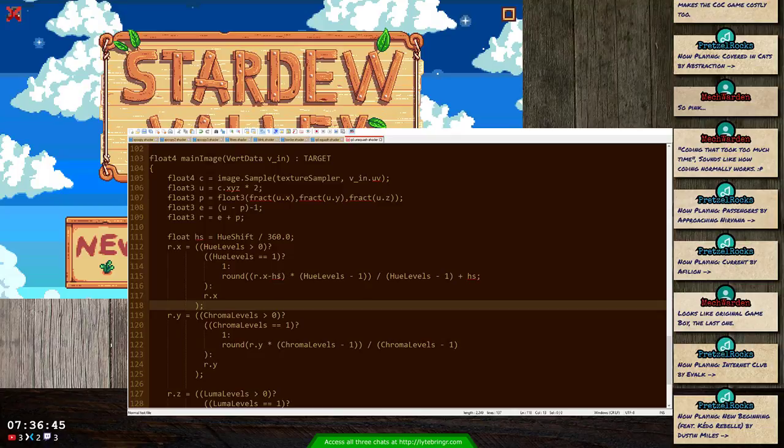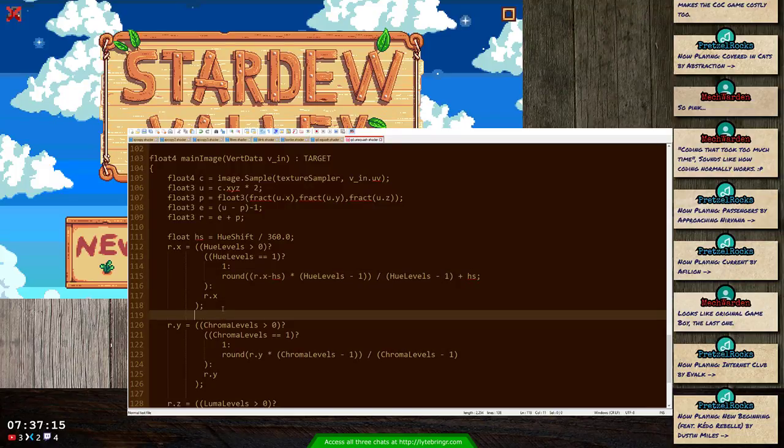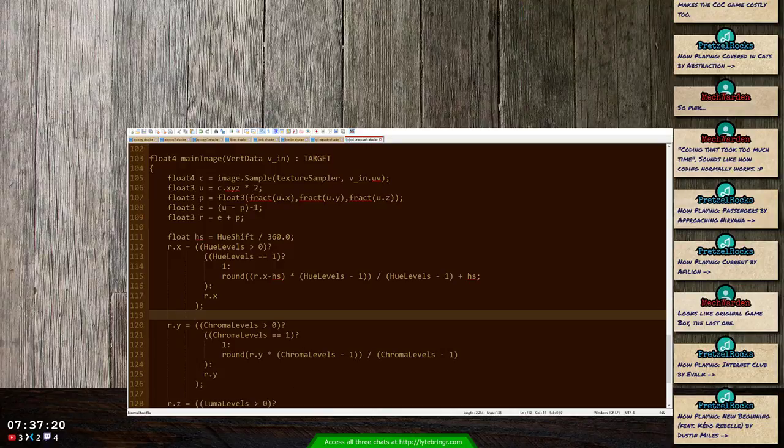The problem is that this could be negative. Is that really going to be a problem? Shouldn't be a problem here. Will it shift it back to the correct place? I think it should. So let's save this, and we'll reload the effect.